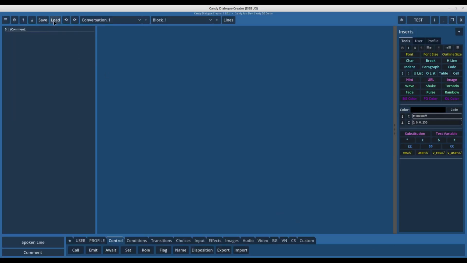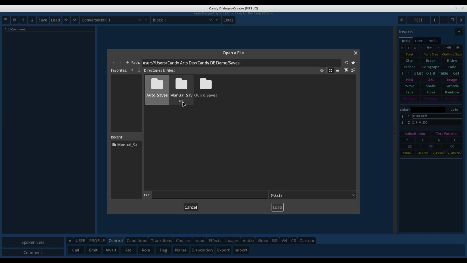There you go. And then you have Load, and when you load, you have three folders here. There's a folder for autosaves, in case you want to load an autosave. There's a folder for quick saves, and you have a folder for manual saves. And what I did just now earlier was a manual save. If I go in the manual saves folder, you can see I have my two save files, and that's the one I just created a few seconds ago.